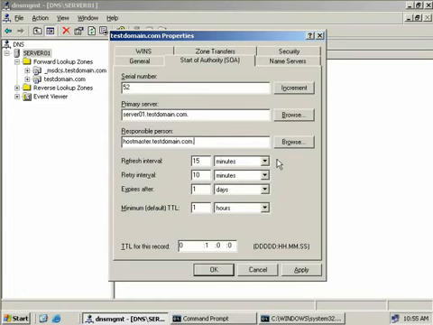Now our refresh interval here defines how long our secondary servers will wait before checking back with this DNS server to see if there's been any changes. Any secondary servers will check the serial number as we mentioned before, and if there have been changes then it will initiate a zone transfer and pull those records to the secondary. If there are any problems performing a zone transfer, then it will retry after the interval specified here, which defaults to 10 minutes.